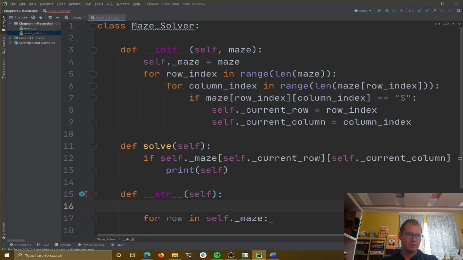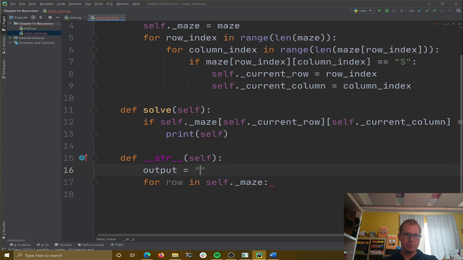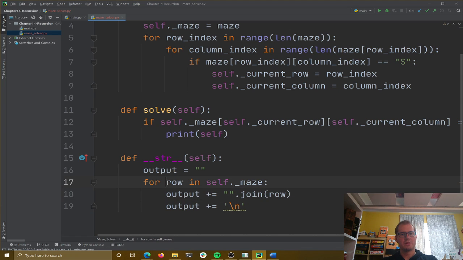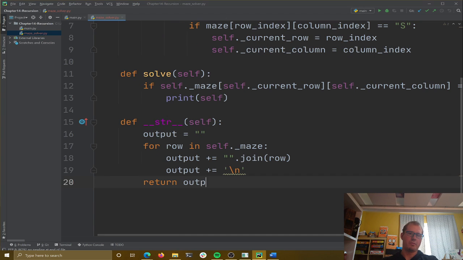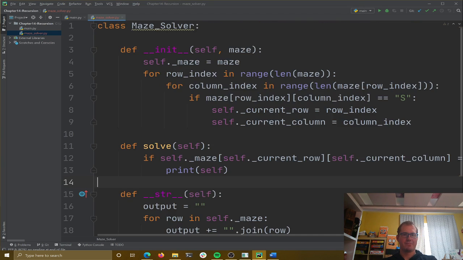So we have an output that is blank for now, and then we'll take our output and add in the row.join. Nothing.join the row, and then add in a new line. We have to do our own new lines here, \n. So we're going to join all the characters in the row together, right? We don't want any special characters, and then we'll return the output when we're done. So I think that'll do it for a maze.